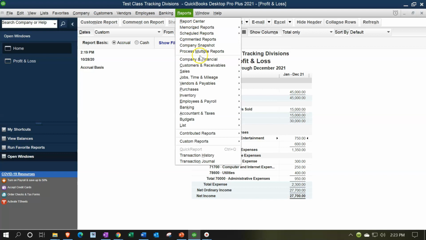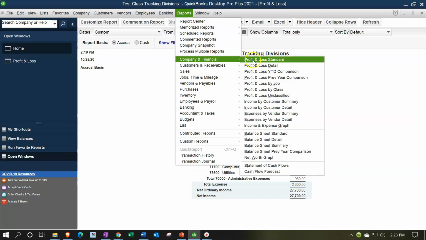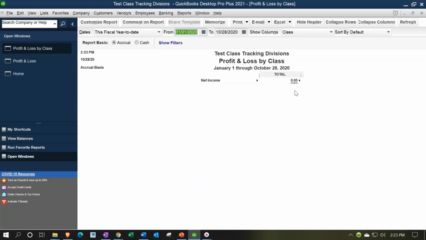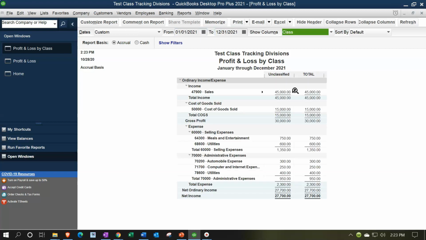Reports drop down, Company and Financial. Then let's go to the Profit and Loss, this time by class. Profit and Loss by Class. And then I'm going to change the dates from 01/01/21 to 12/31/21. There we have it. So everything is currently unclassified because we haven't assigned it to any class.